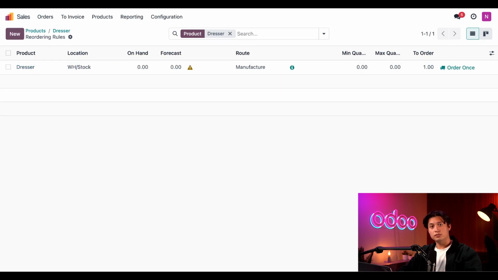So how does this work? Well, we have 0 units of the dresser on hand. Creating an SO for it makes the on-hand quantity negative. Since this is below the minimum quantity of 0, a manufacturing order is created to replenish the product back to the maximum quantity of 0. The product is replenished in increments of 1 since that's what we entered in the To Order column. This is called a 0-0-1 reordering rule, and it's just one of the ways reordering rules can be used. For a full overview, make sure to check out our reordering rules tutorial.